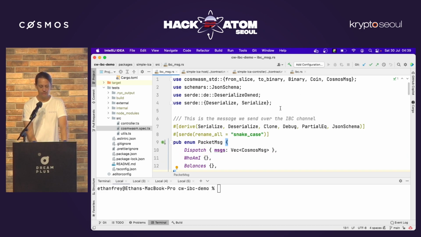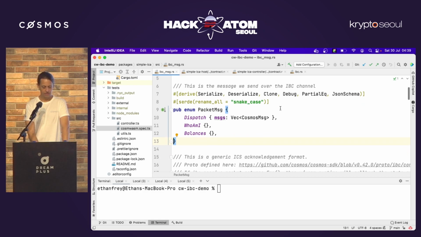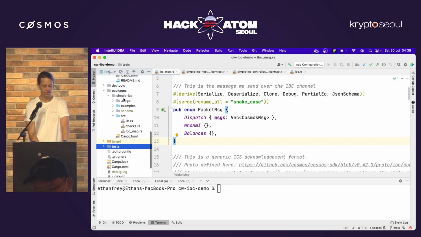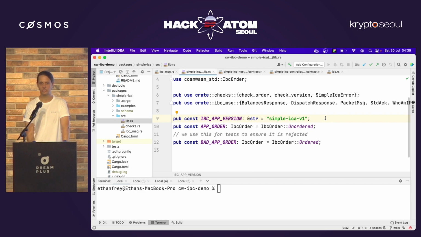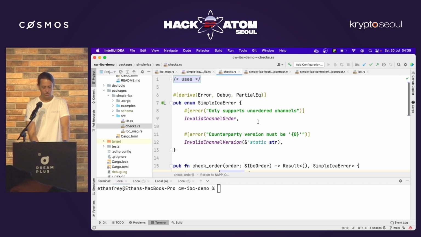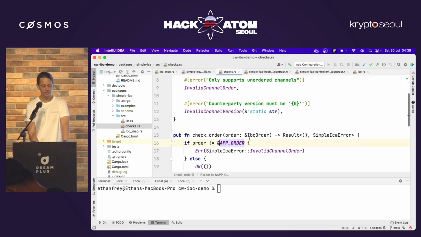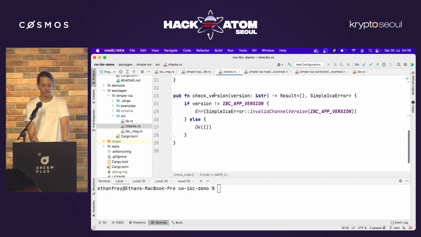What you define here is basically the packets. So, the packages. Not looking at tests, I'm looking in packages. I have a shared package called Simple ICA, which has a few things. It's a library that defines the constants: we use an unordered channel, and we use Simple ICA v1. It defines some constants to share them everywhere. It defines a few checks, some error messages we can use here, and check order and check version, right?